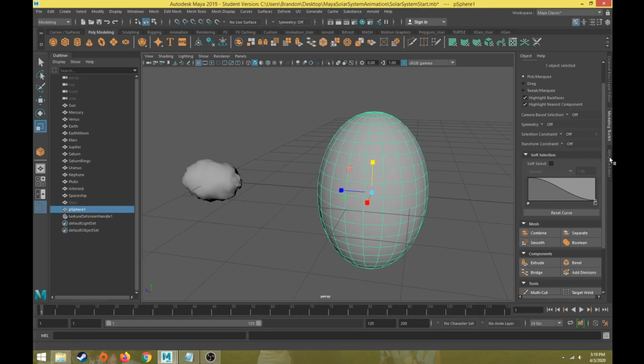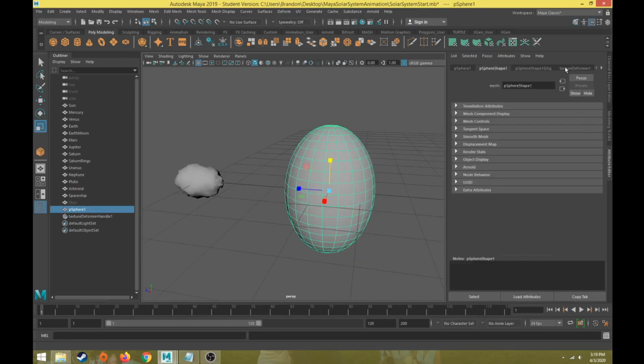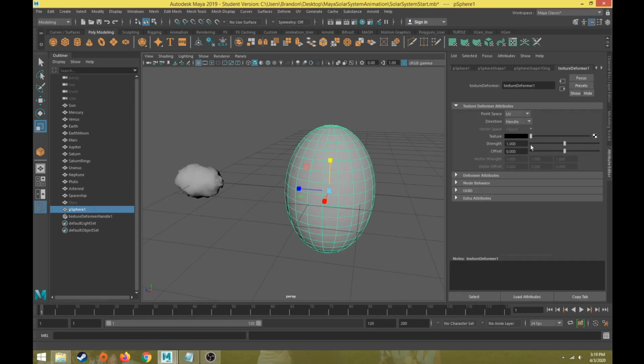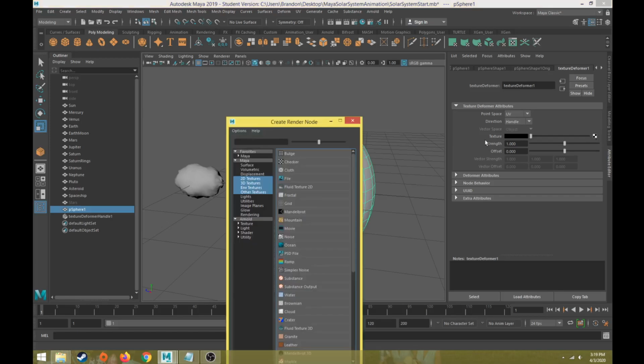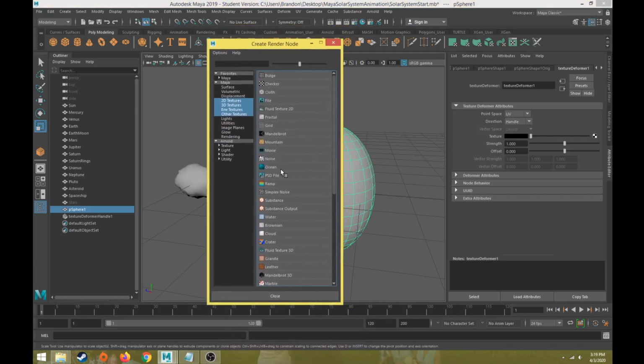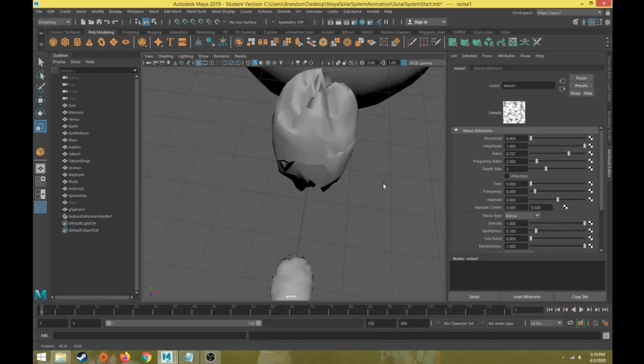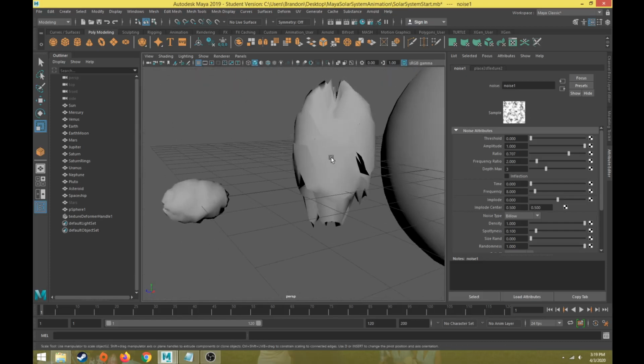Select this object and go to the attribute editor. In the tabs, there's a texture deformer tab. This gives me the option to add an image or a texture that deforms the geometry. From the texture deformer tab of this object, I'm gonna click the checker box beside texture. This pulls up a create render node, and I'm gonna choose noise. Noise creates randomized value changes that push and pull the geometry up and down. When I click on noise, that will deform the geometry. You can see it's randomly deforming it.